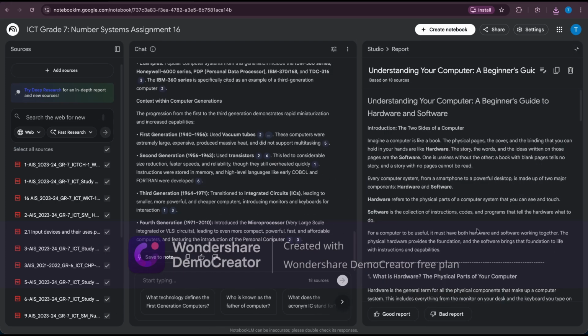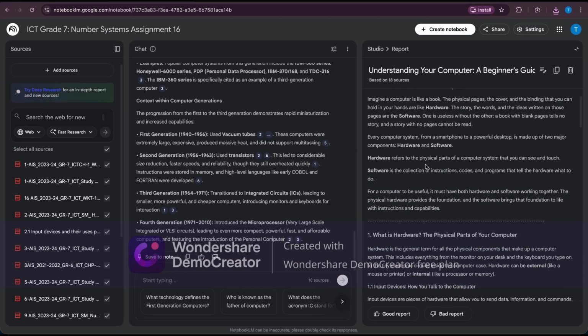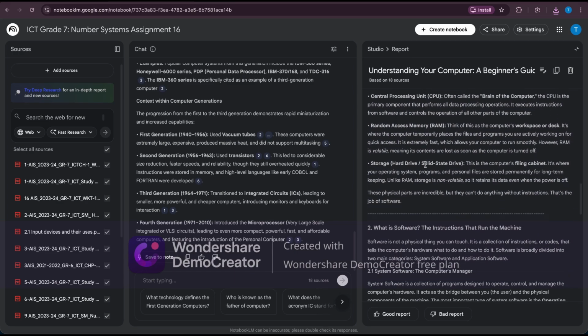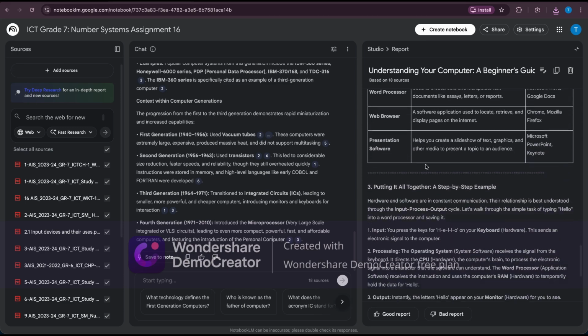But yeah, you can see that even the report is pretty good. It talks all about the computer, how it works, etc. And the audio will take a bit of time.